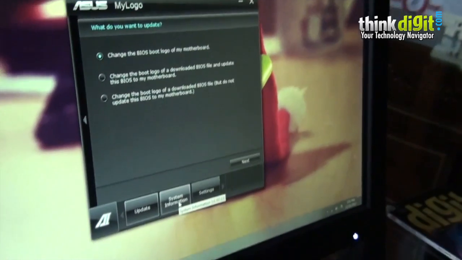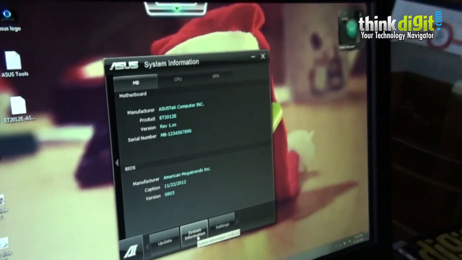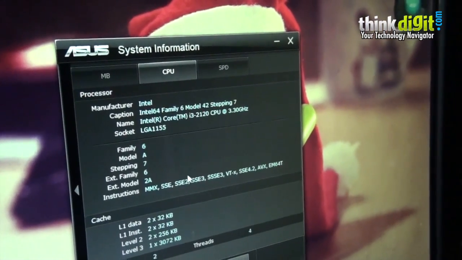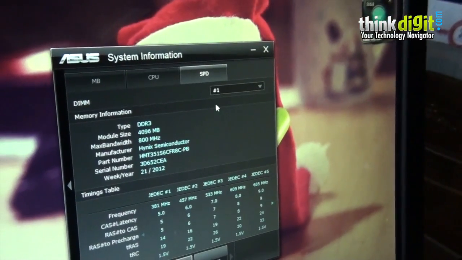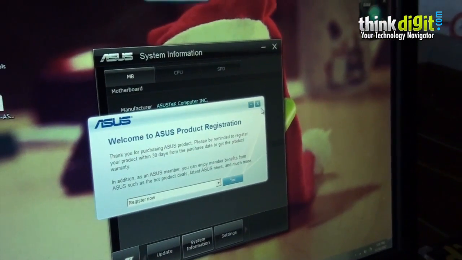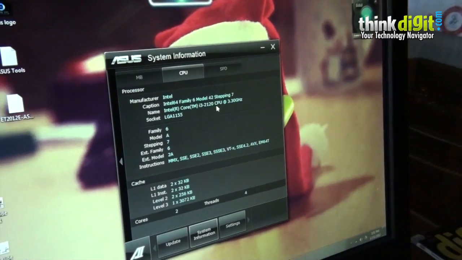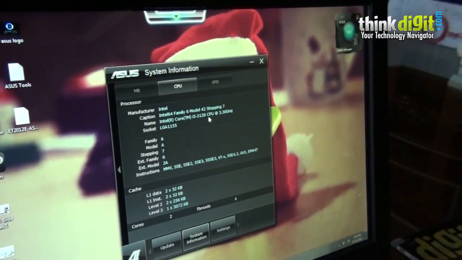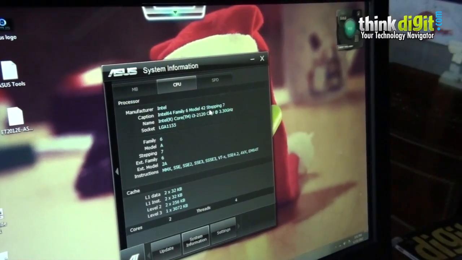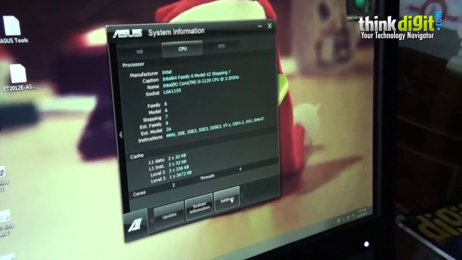The next option is system information. As the name implies, this basically gives you all the system settings, like information about the motherboard, CPU details, and memory module details. You can't really tweak the CPU settings here because this houses an Intel Core i3-2120 CPU, which is not an unlocked processor. So you can't really do any overclocking using this AI Suite 2, which is present in the higher end processors and motherboards of ASUS.